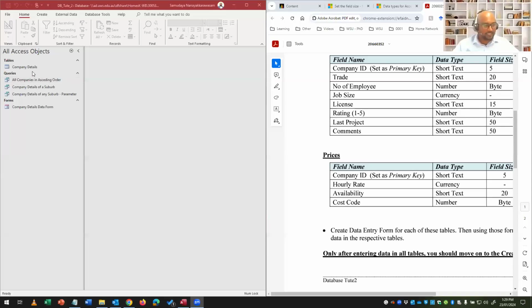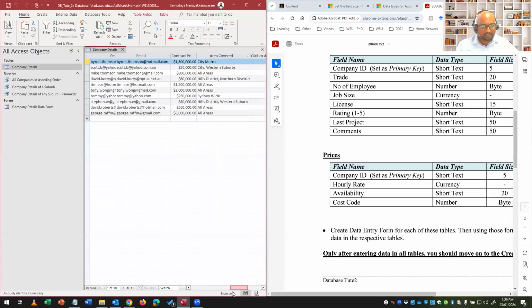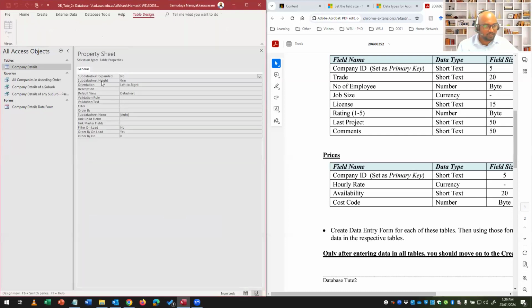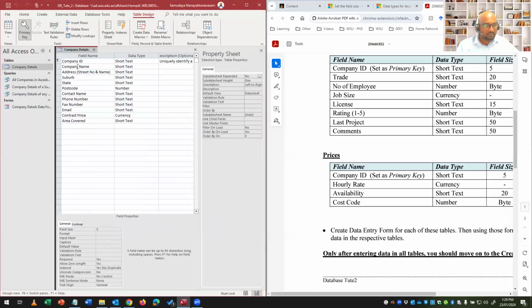When you open today's Access file, you can see the company details. This is the company details table that we created last week. If you right click and go to design view, maybe you can remember. Company ID, short text, and size, and likewise.